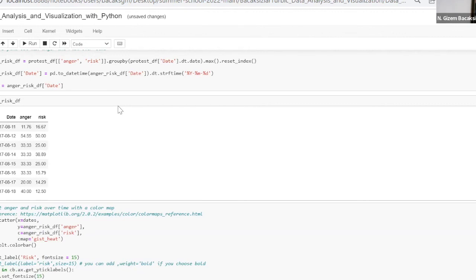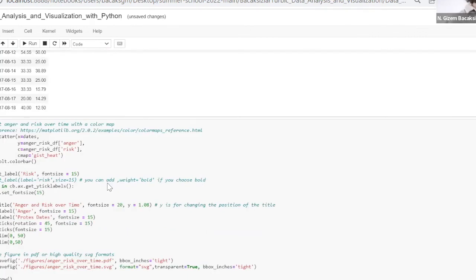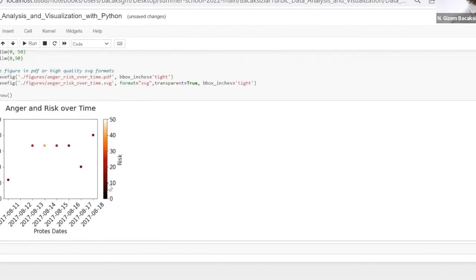And then, as it is a scatter plot, the x-axis is date, the y-axis is anger, and c is for the color map, getting it from the risk, and cmap is the color map types we have. And here I give you the references. If you want to use different color codes, you can check it out. I just thought the heat for the risk is good, so a reddish color. I chose that one, and this is the plot.